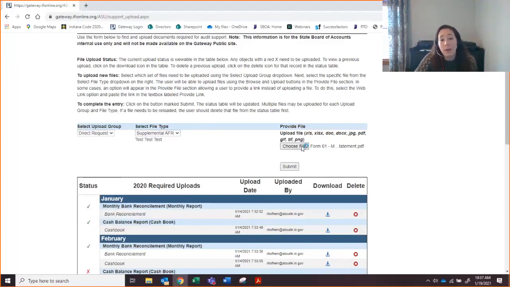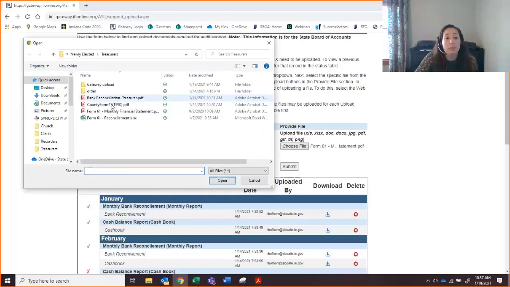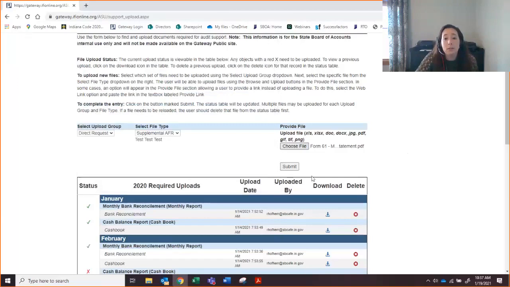You're going to choose the file. And again, I don't have a supplemental here. So we'll just do the county form, the cash book form again. Hit open. Once it changes here, you'll hit submit. You should get an OK.